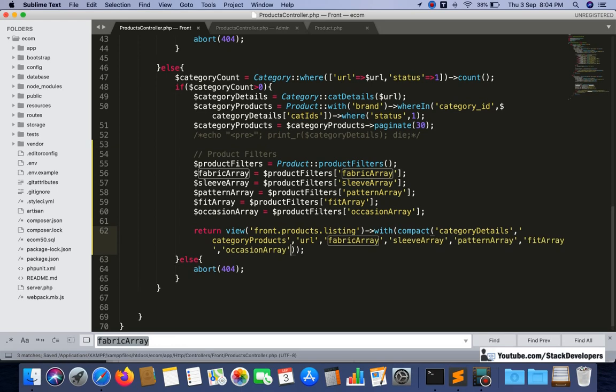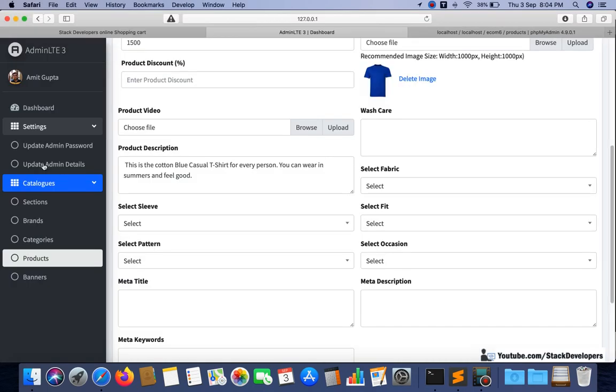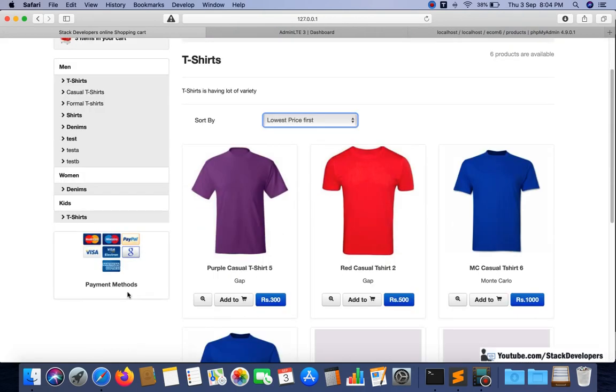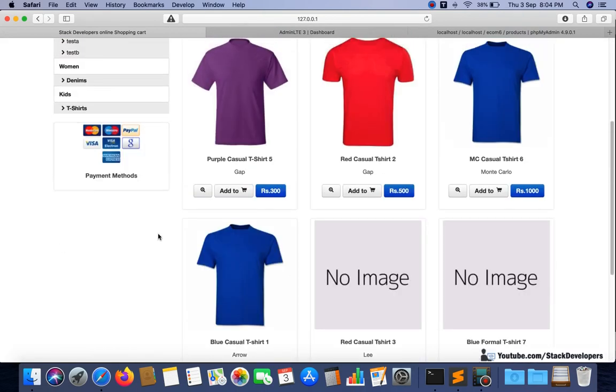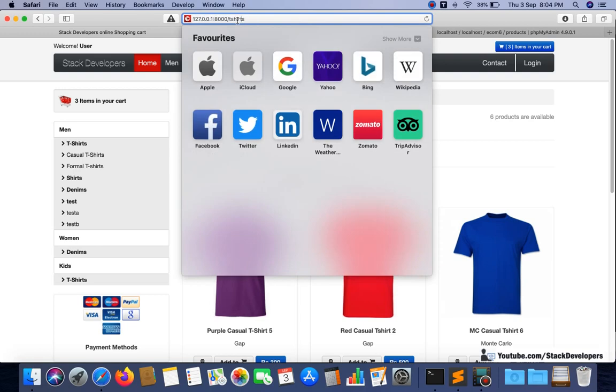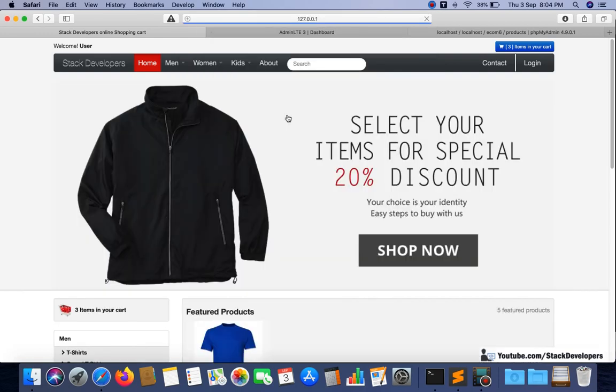Okay, so we have just called and passed every filter. Now we are going to display them in the listing blade file, and we require one condition, otherwise it will come in the front sidebar of all pages, even the index page, that we don't want. You can open the index page here.